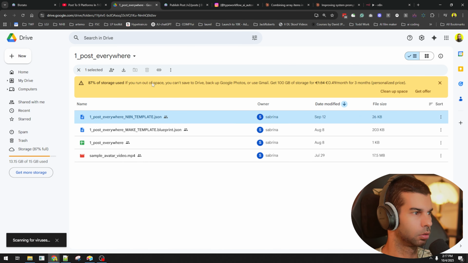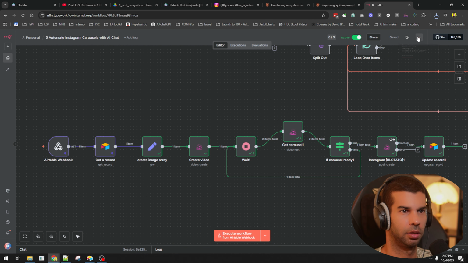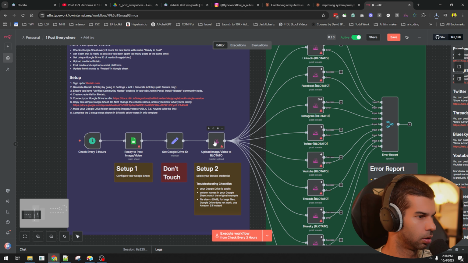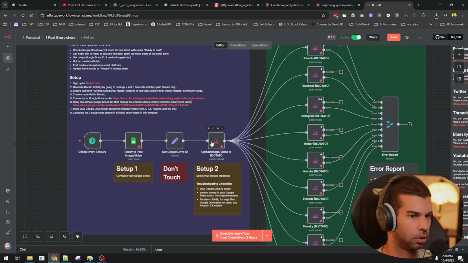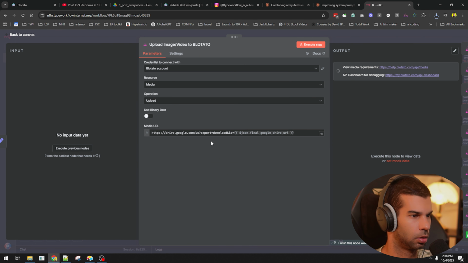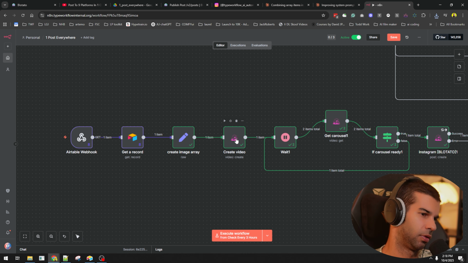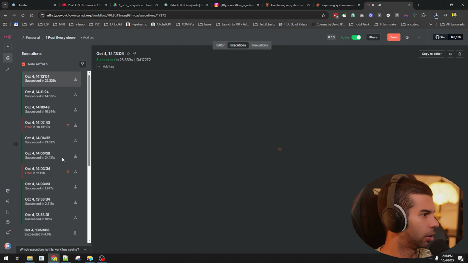Template. Let's download it. I would think it's the same one we're just playing around with, but let's see. Import from file, downloads. Yeah, seems to be the same one. Media URL. Let's see what we have. Okay, we're just creating the video. So maybe we do need to upload the media to Blotato, maybe we needed those steps. So then it wouldn't change. I don't think it should change anything, but let's see.